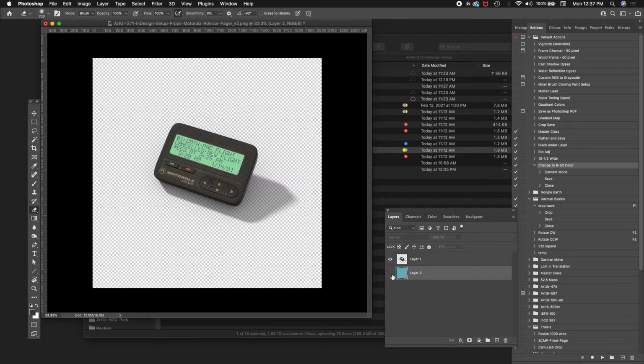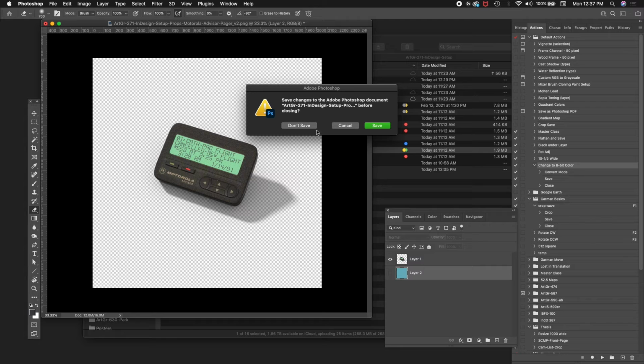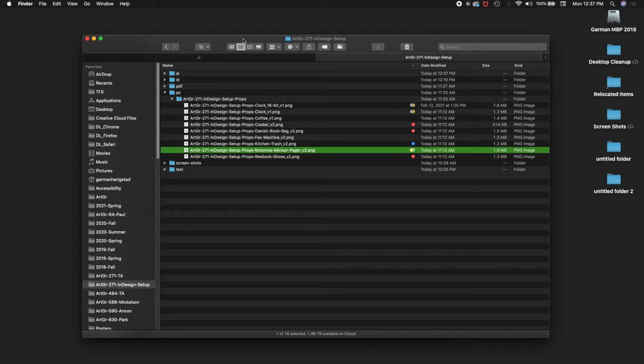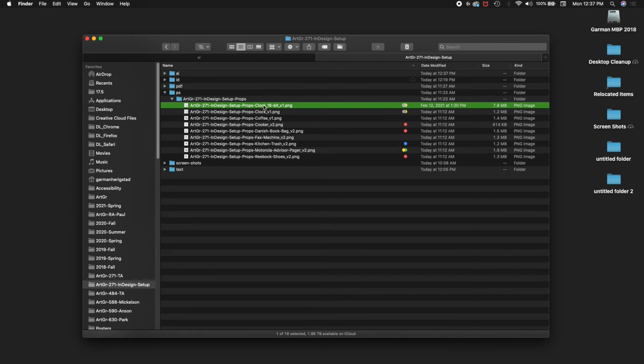I'm just checking to make sure that this is working out okay. I'm going to close that file. I don't need to save it. The next thing that we're going to do is convert these files to an Illustrator format.